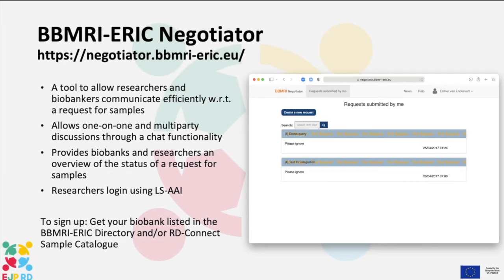Biobanks have to get listed first in one of the discovery tools and will then be invited to register in the negotiator.